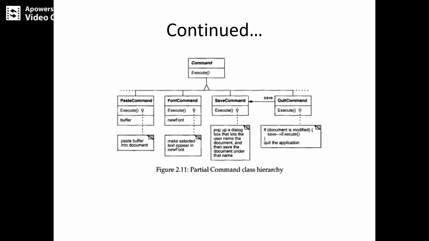This is the partial command class hierarchy. We have the main class Command with execute, followed by the subclasses here: paste command, font command, save command, and quit command. Save and quit are user operations in the document design: how you quit an application and save the text or any changes. Font means changing the font size and so on, and paste is cut and paste of text.